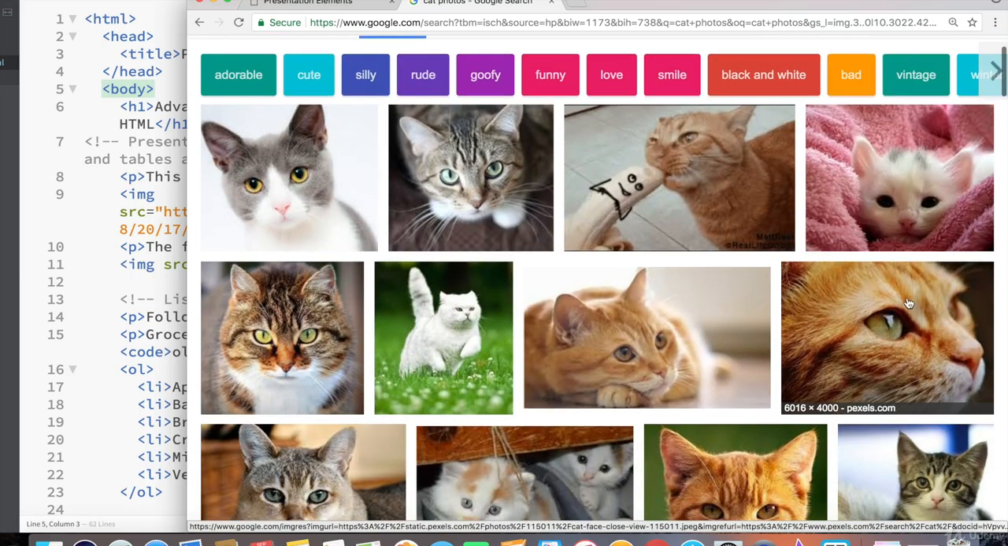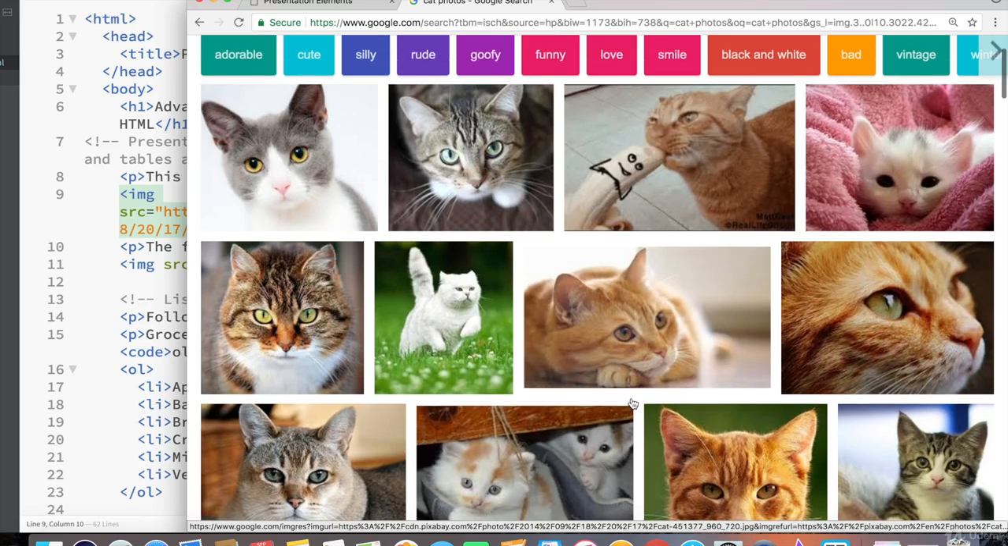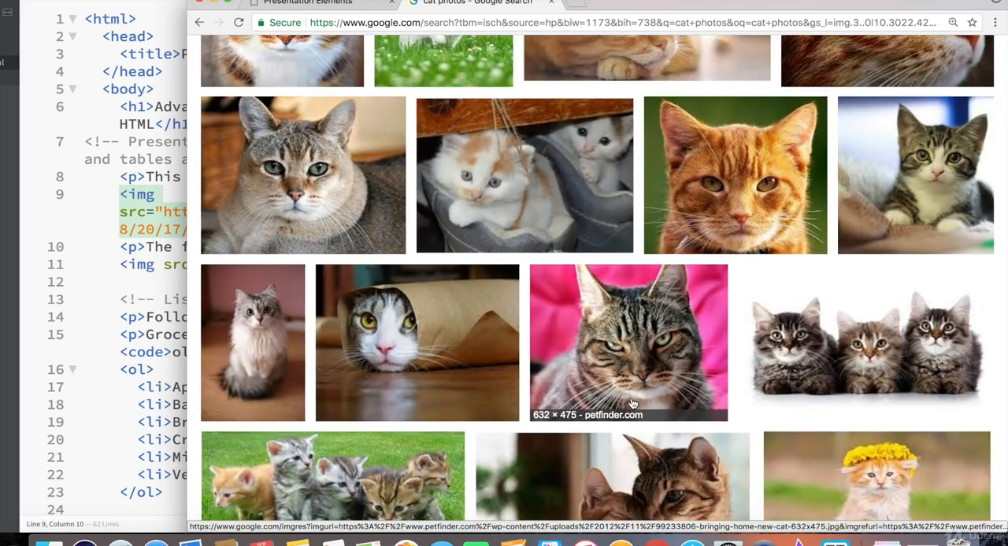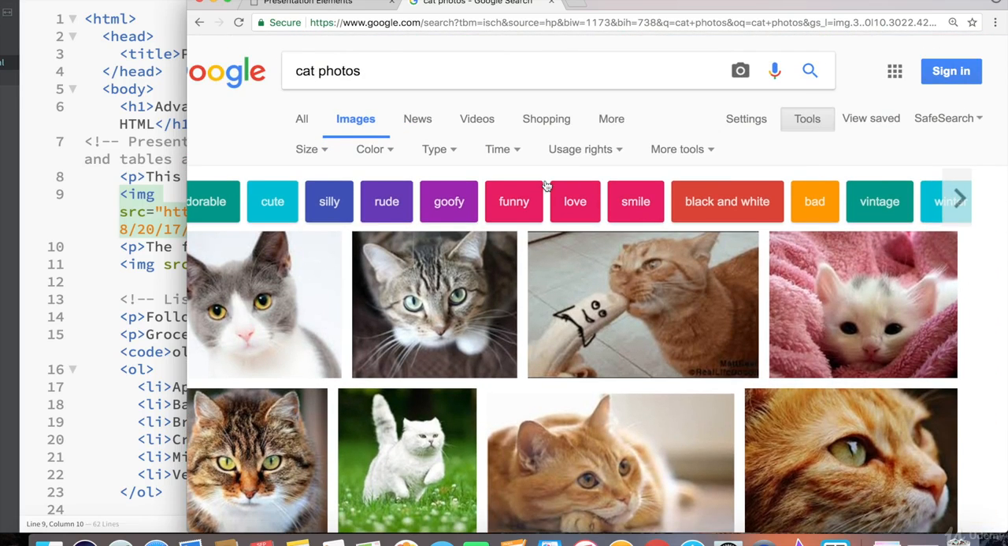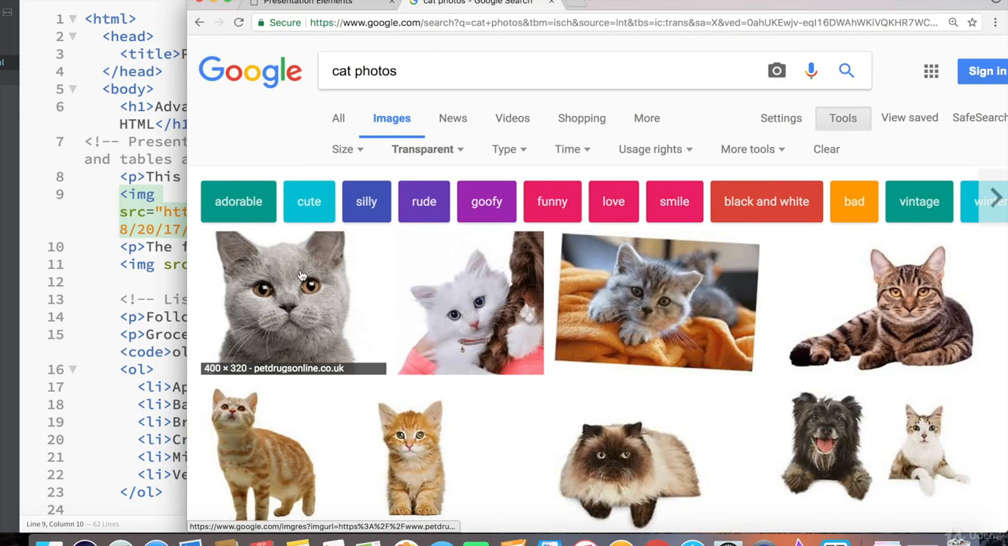This is because most images that you'll work with are going to be JPEGs or PNG images. PNG images are transparent and allow the background to show through, whereas JPEG images have a colored background. In case you have certain elements in the background that you'd like to show, it's better to use PNG images instead of JPEG images. And you can specify that in Google image search by going to Tools, and then under Color, select Transparent. And that'll give you some pictures with a transparent background.